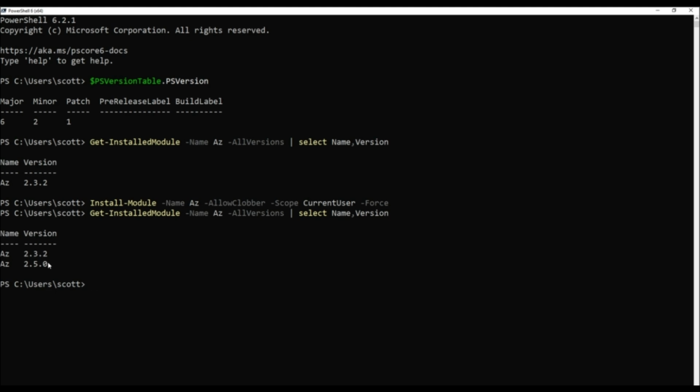Now this is okay, because the import module command, when we do go to use these modules, will grab the latest module by default. So it will grab the 2.5 module if it exists. So having both installed on my system isn't going to hurt anything or shouldn't hurt anything, much like having multiple versions of .NET Framework installed on your system.